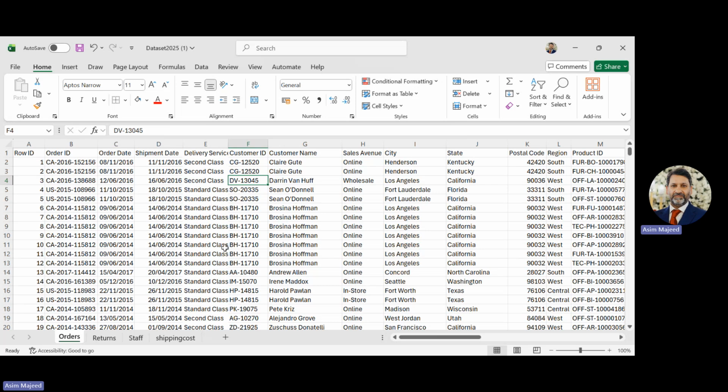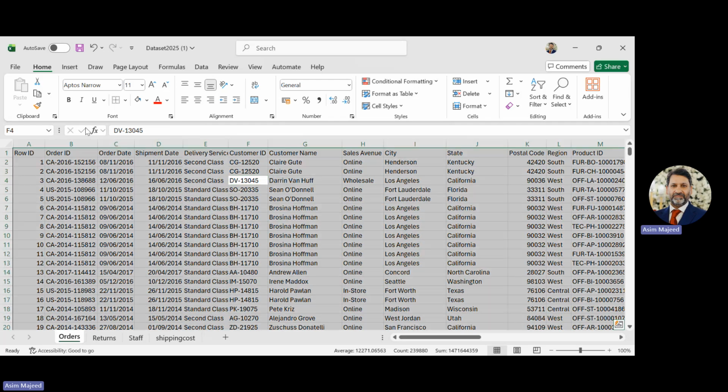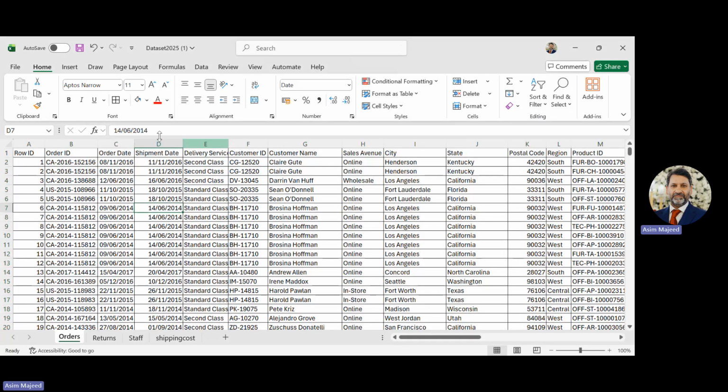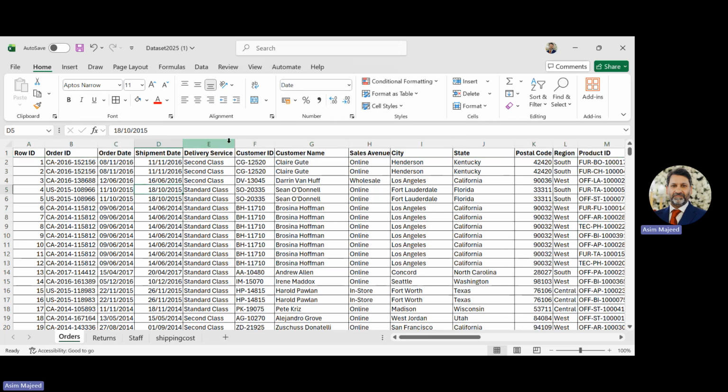Before we start, we want to make sure that the data is organized and looks good, because presentation is very important when we get into data handling. So what I'm going to do is press Control A, so we have the whole data highlighted. I click on borders and choose all borders, and then in the first row I'm going to press bold to make the data look organized and reasonable.